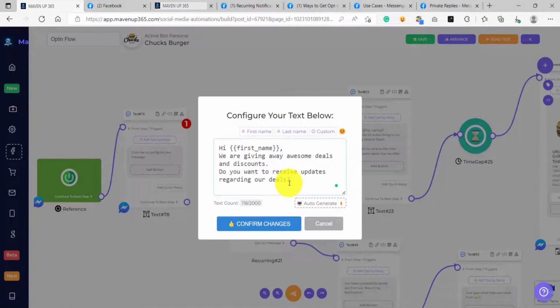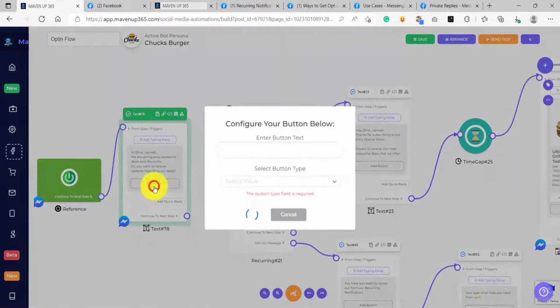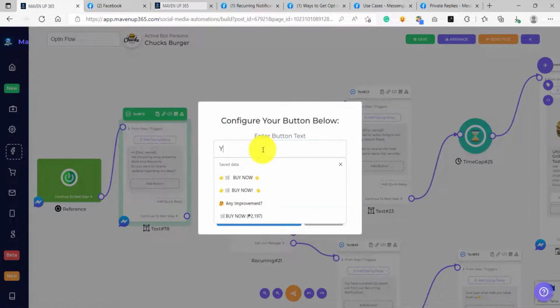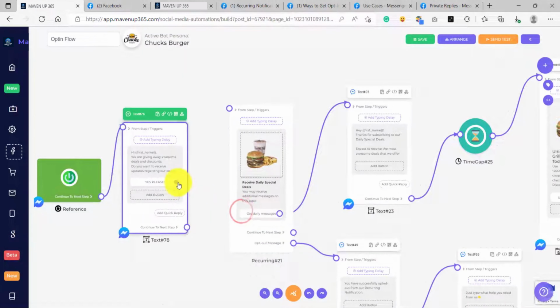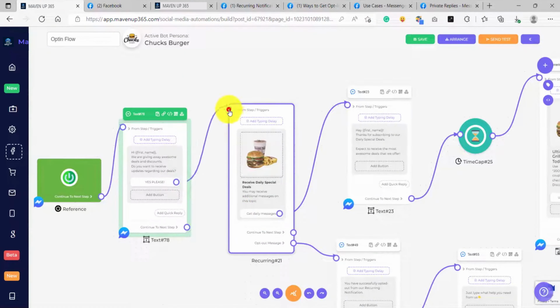Hi, first name. We are giving away awesome deals and discounts. Do you want to receive updates regarding our deals? So this will become our first message. Confirm the changes. And then we are going to add a button here. Yes, please. And then go to next step. Connect the button to our opt-in.